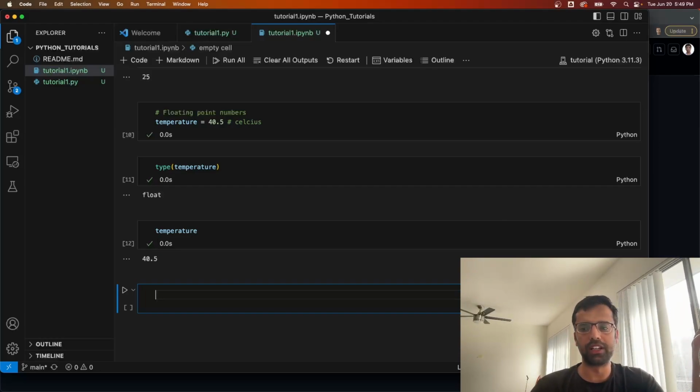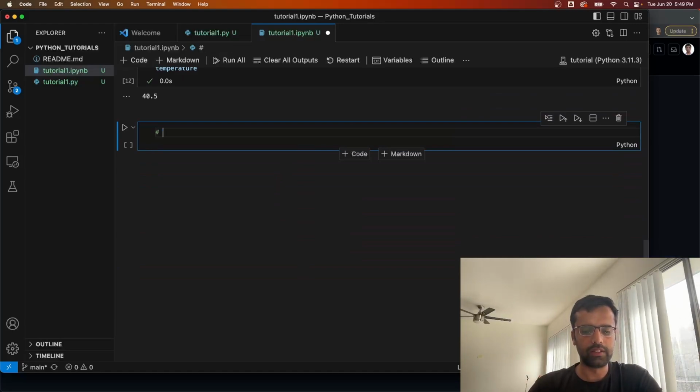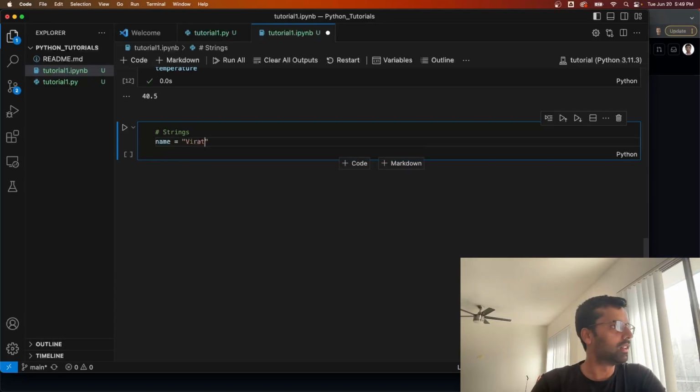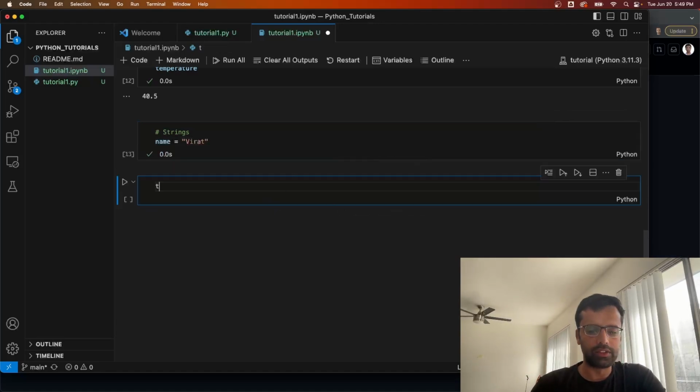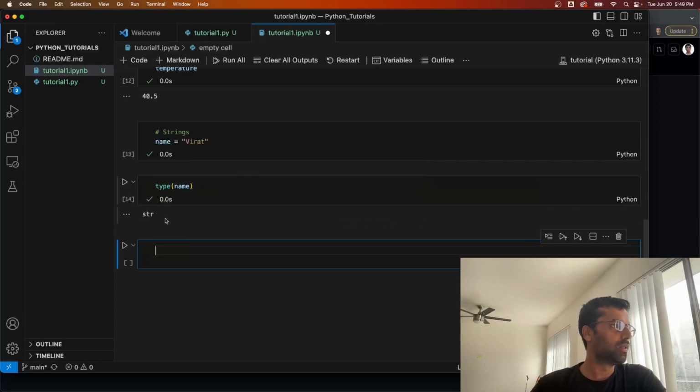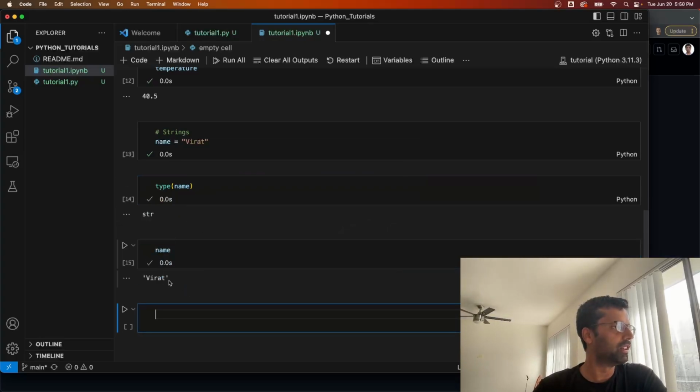Next, we have integers, we have floating points, then we want something to store characters, something to play around with words. So we have strings. Let's say I want to write some name. Name is equal to, let's say, Virat. If I check the type of this variable, I get str, which is string, and if I check the value, it is Virat.